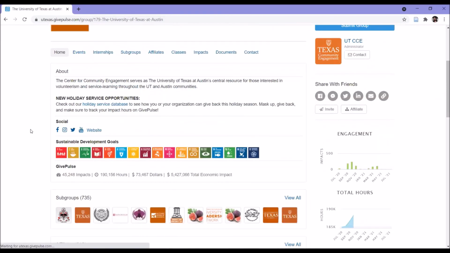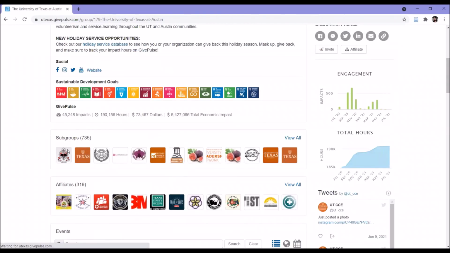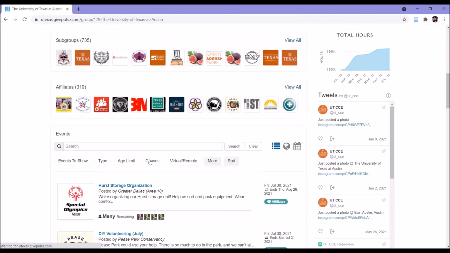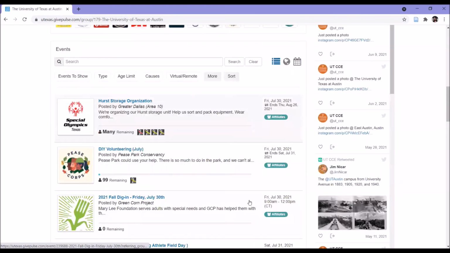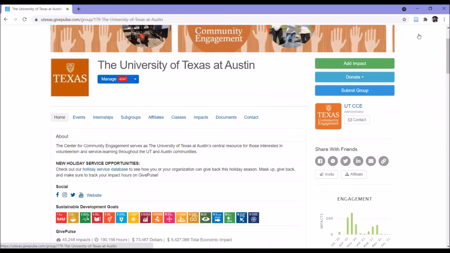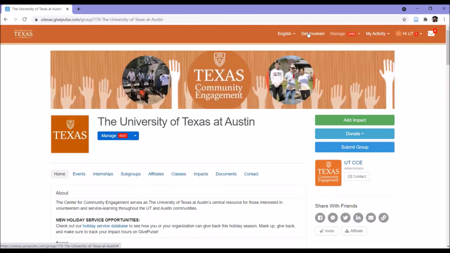On this page, you can see subgroups, which are UT student organizations or departments or any other group on campus, along with affiliates, which are our community partners. Here, under the events box, you can see different events that are hosted by our affiliates. When you go to the top right corner, you'll see a lot of different drop-down menus. This little envelope on the far right corner is your inbox. If you message any organizations or other GivePulse users, this is where you'll find those conversations.